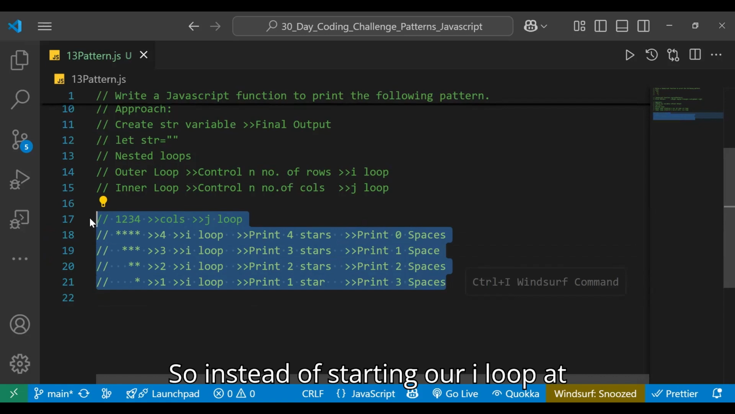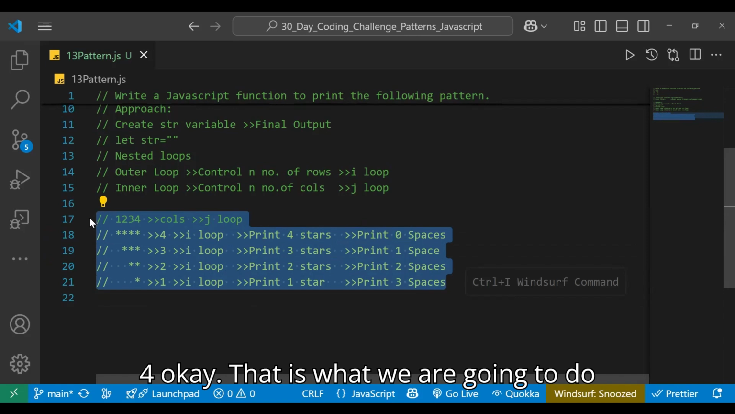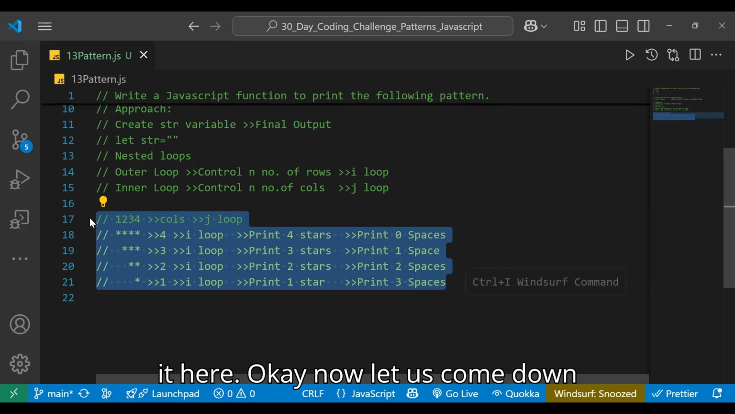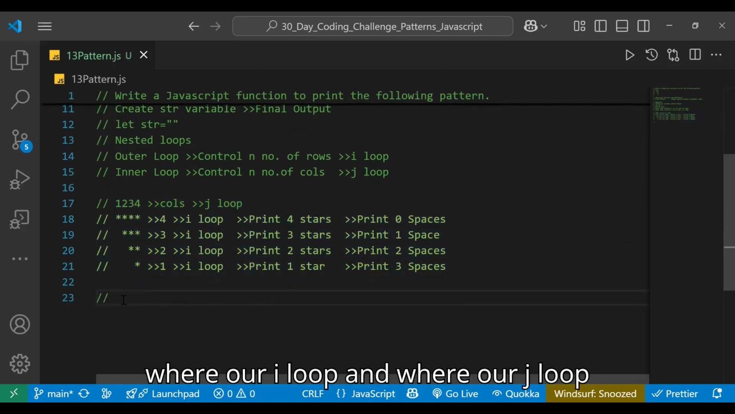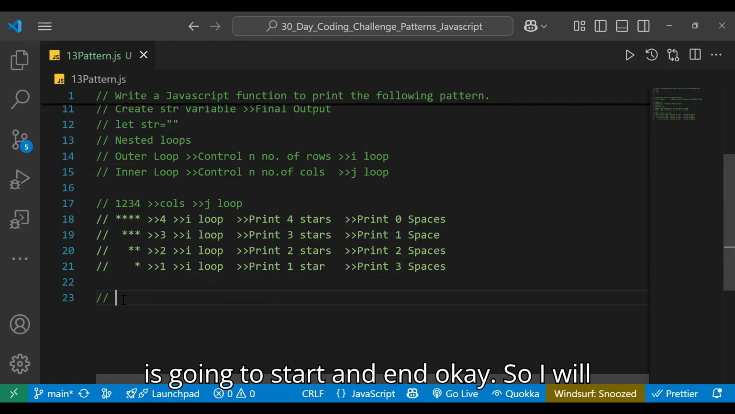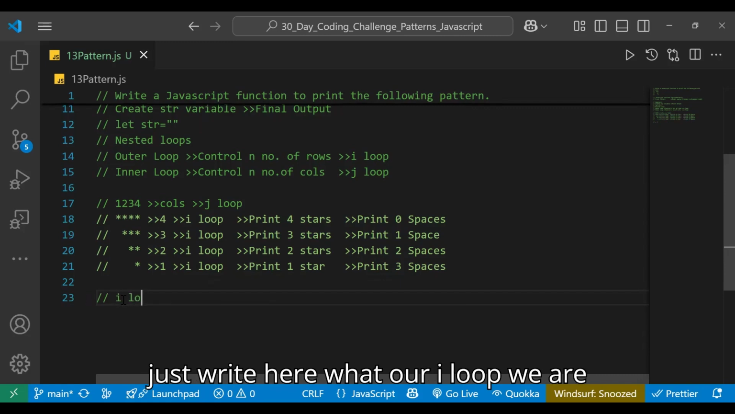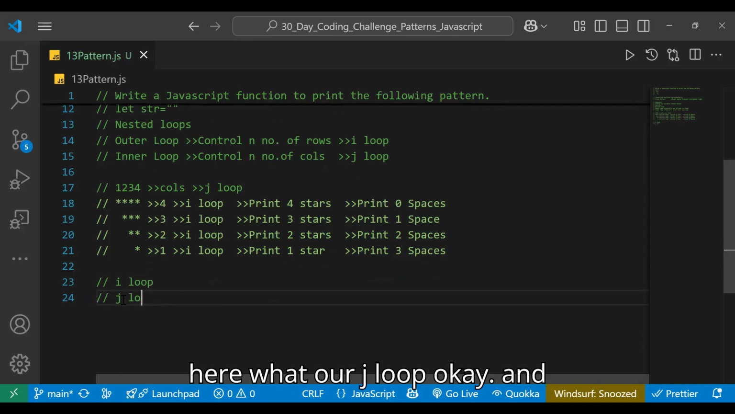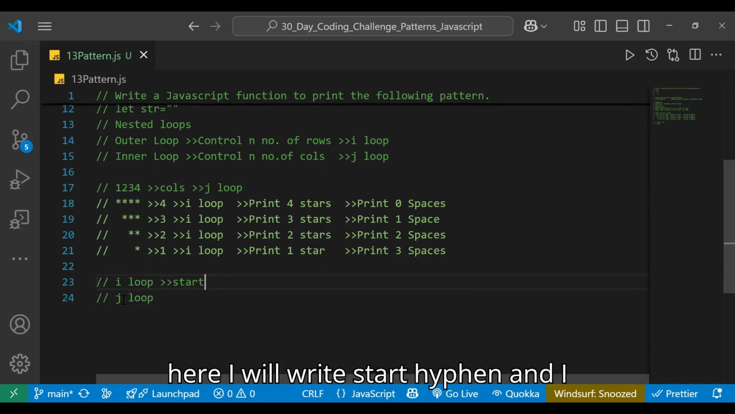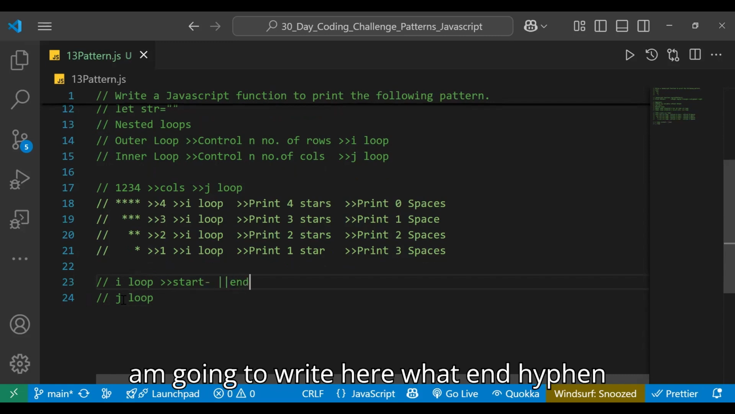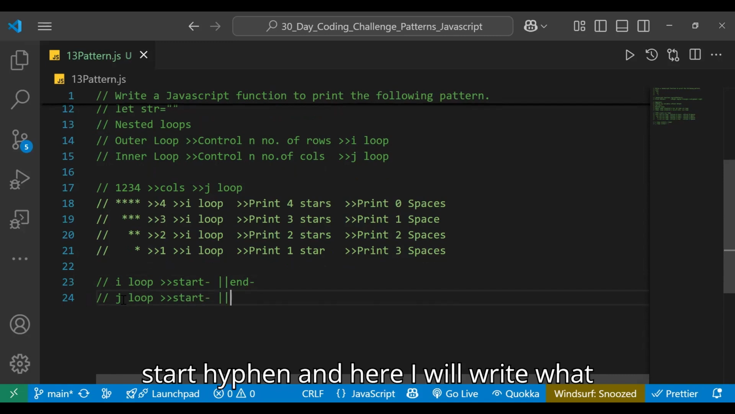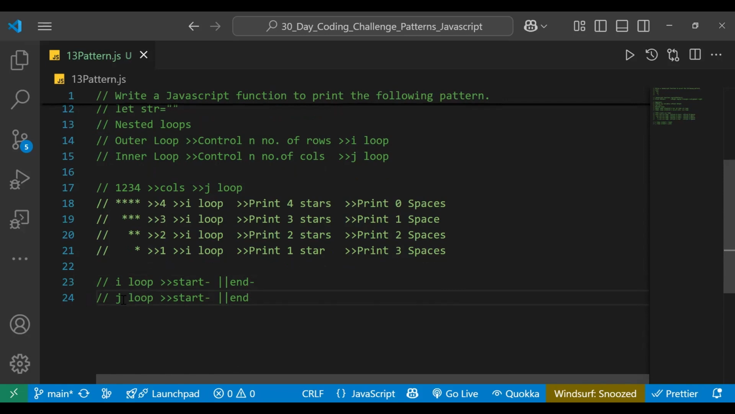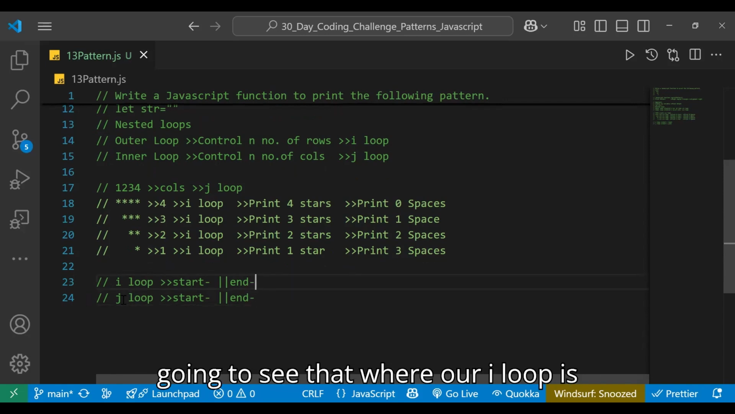So this is what we are going to do: instead of starting our i loop at 1, we will start our i loop at 4. Now let us come down and write where our i loop and our j loop are going to start and end. So I will write here our i loop, and here our j loop. And here I will write start hyphen, and here end hyphen. And here as well, start hyphen, and end hyphen.